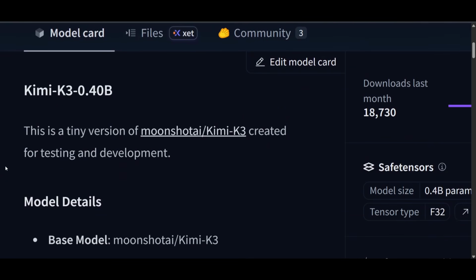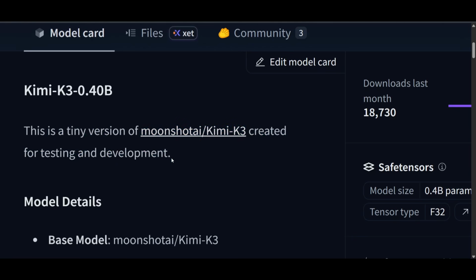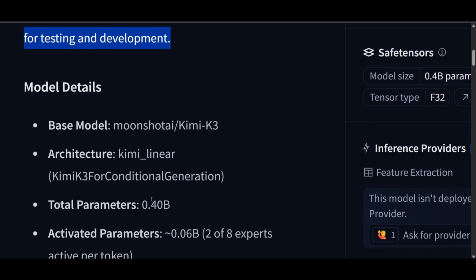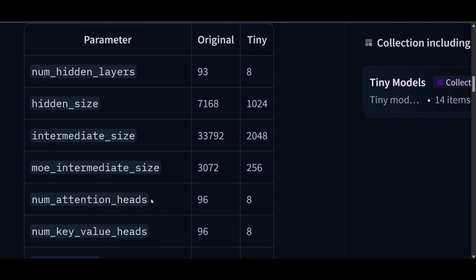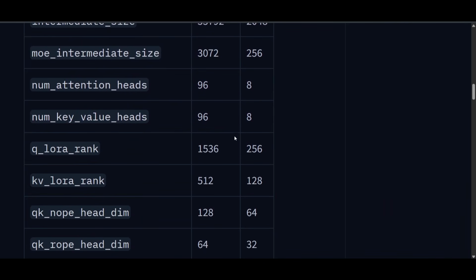And if you scroll down below, here you see they have written one thing. This is a tiny version of the Kimi K3 created for testing and development purposes. I will tell you about this meaning, that why they have written for testing and development. So basically, if you scroll down, then you will find that from the original model inside the tiny model, they have reduced the number of activated experts and also the number of hidden layers and hidden size. All of those things got reduced.